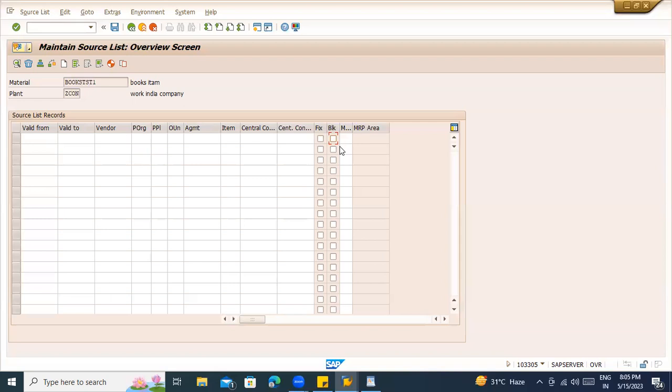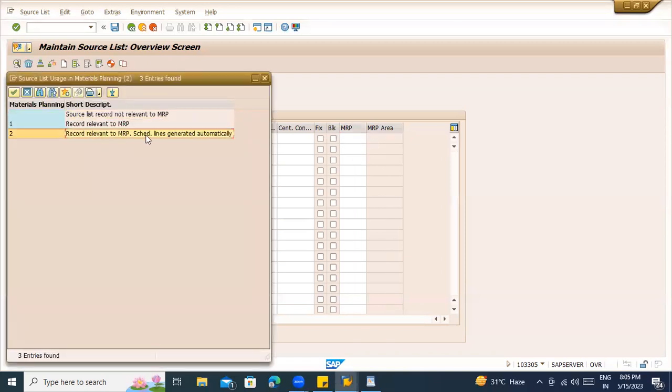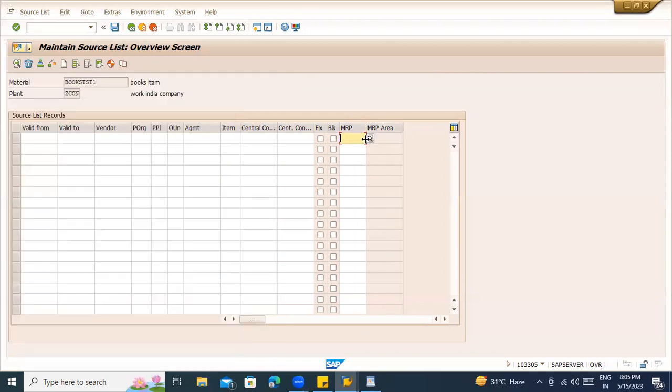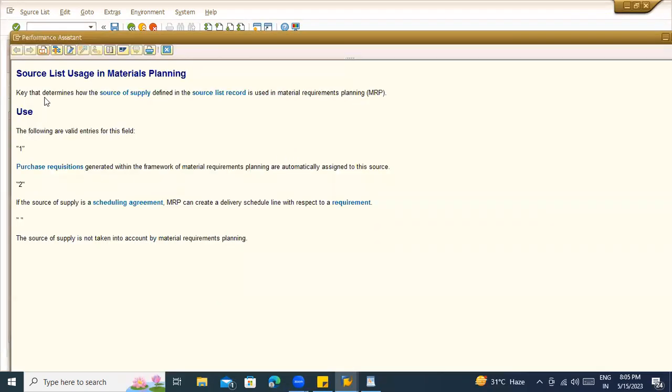And when block is there, then the block will happen. And there is a checkbox, used for MRP, material used in material planning. If you select that, the schedule lines are generated automatically based on MRP. So the system will automatically use this for the MRP when planning is done. It determines how the source of supply defined in the source list records is used for the material requirements planning.